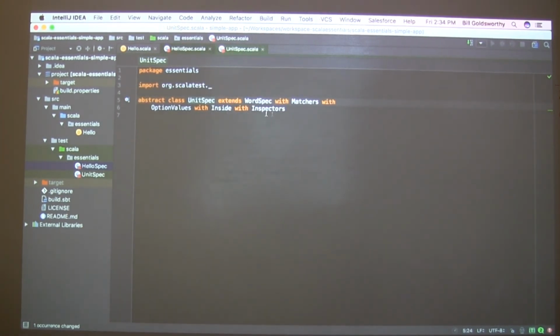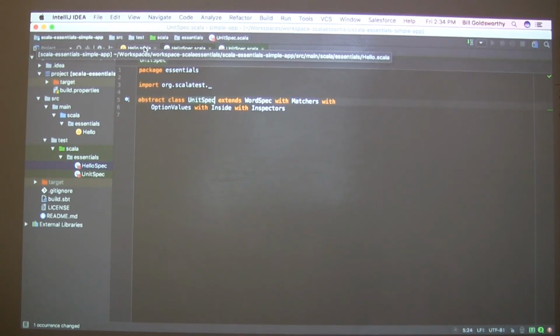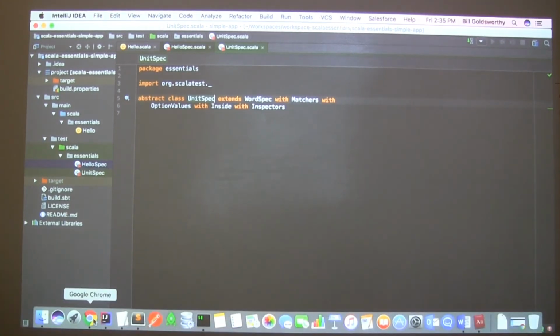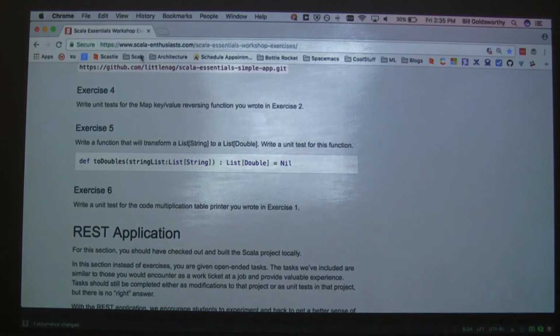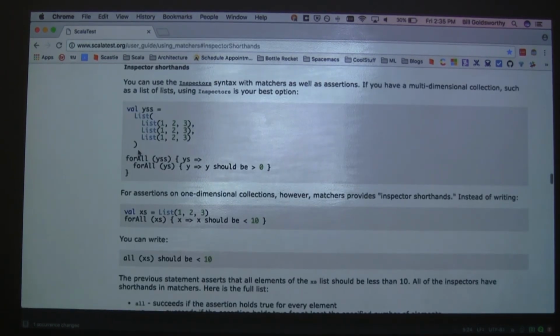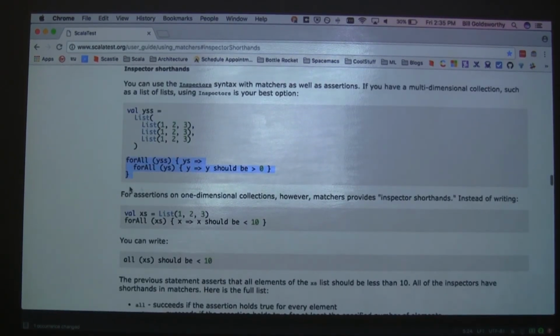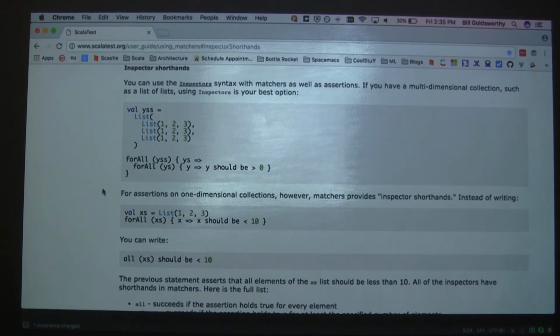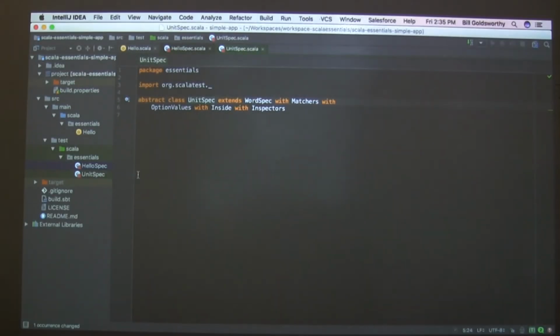Under inspectors, there's nicer ways to test multi-dimensional arrays and stuff, so you don't have to do so much iteration. I just call that out, it's in the documentation. Actually, I can show an example. Just doing something like that. So, a little bit easier to read, not quite so many variables floating around.